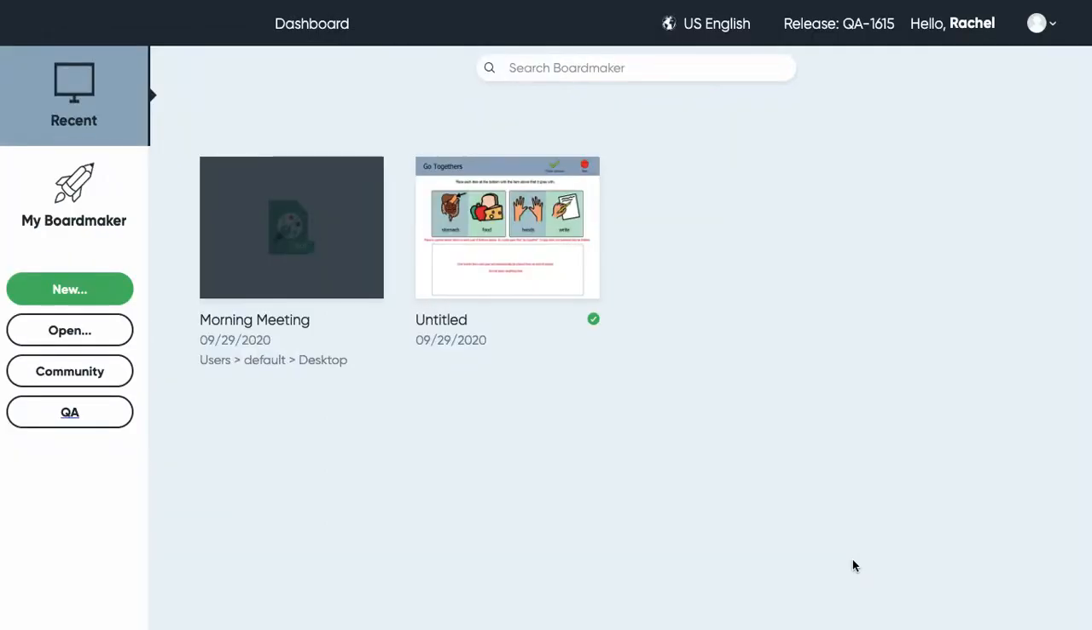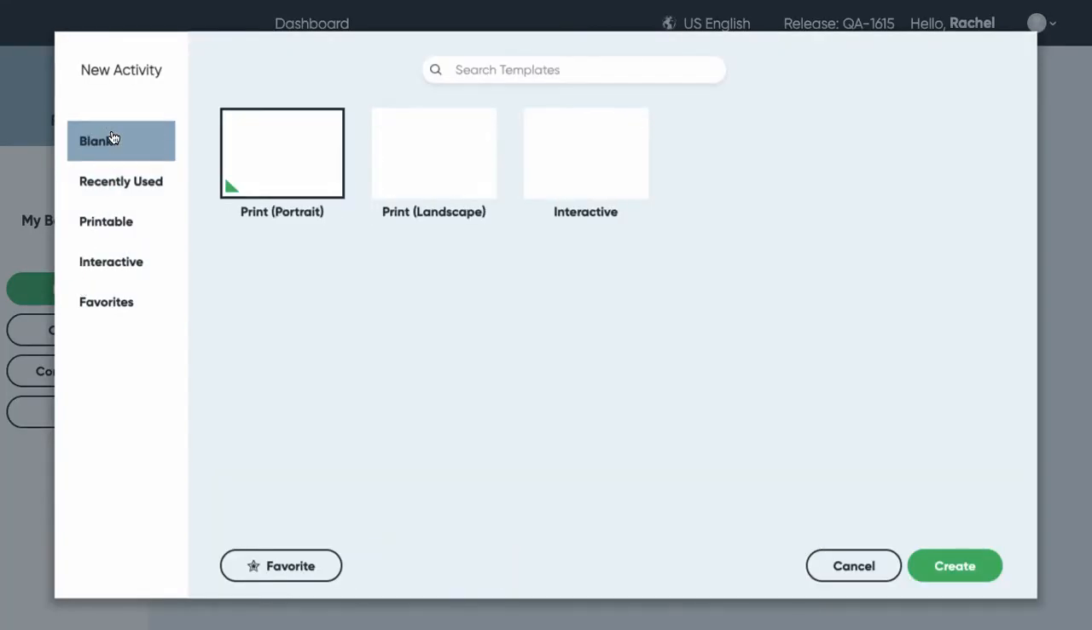In this video, I will show you the different types of activities that you can create with the new Boardmaker 7 editor. To create a new activity, you will go to this green New button. Here, it launches several options for you that you can see on the left-hand side. If you click on blank, it gives you the ability to create a blank activity.